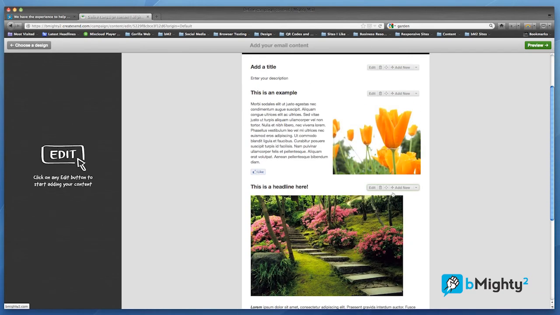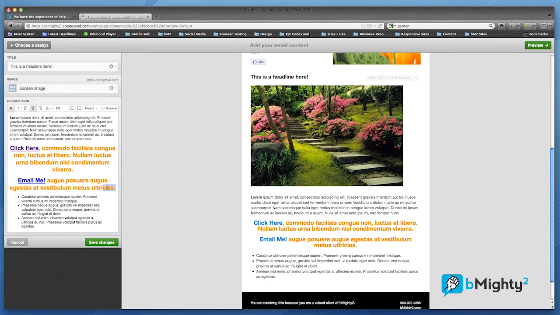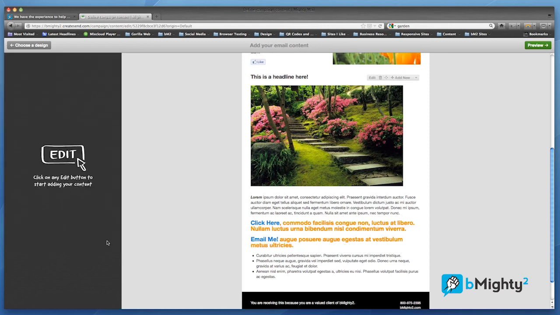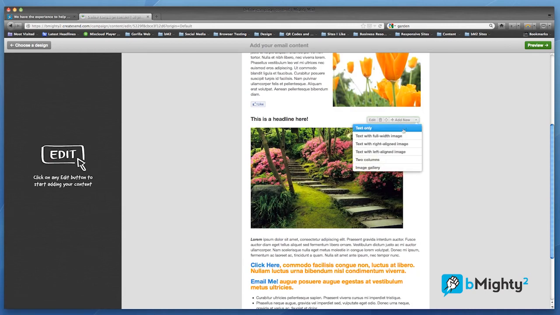I can go back and edit this middle post. And let's say I don't want this text to be centered. I want it to be right aligned. That looks great. I could decide I wanted to add one more element. I'm going to add a text only.